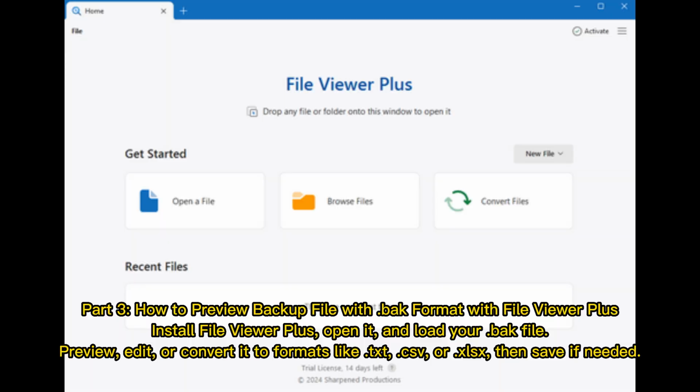Part 3. How to preview a backup file with BAK format with File Viewer Plus. Install File Viewer Plus. Open it and load your BAK file, then preview, edit, or convert it to formats like text, CSV, or XLSX, then save if needed.